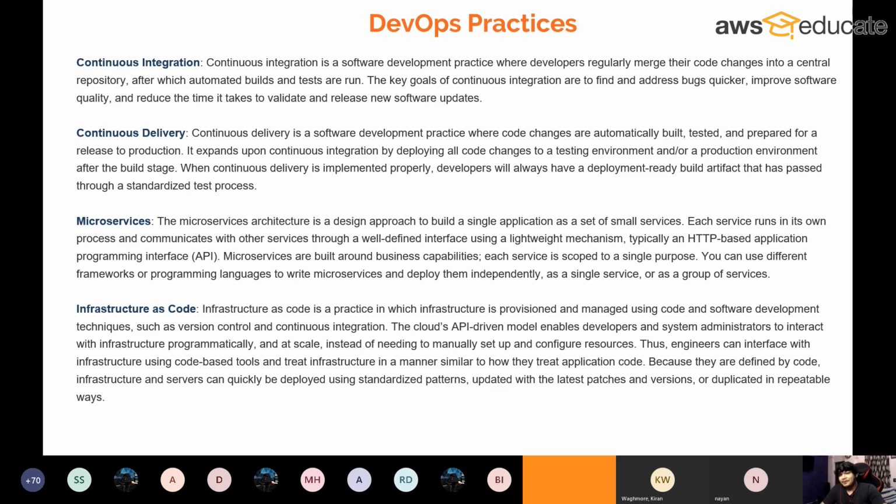Now the next thing is very important: microservices. I think everyone is hearing about microservices. What are microservices? What do they do? It's just a buzzword, but it's a very popular one, and every big company is using microservices. Let's read the definition. The microservice architecture is a design approach to build a single application as a set of small services. Each service runs its own process and communicates with other services through a well-defined interface using a lightweight mechanism, typically an HTTP-based application programming interface.